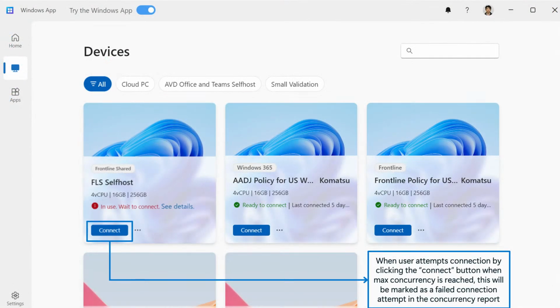I also want to call out how we're capturing the data for users that are prevented from connecting. If max concurrency is reached and a user attempts a connection from the end user portal or the Windows app, then we will log this as a failed attempt to connect in the concurrency report. As mentioned before, if a user opens a support ticket due to an inability to connect to a Cloud PC, a help desk representative can check the concurrency report to see if the user was blocked from connecting. This helps identify if the issue is due to reaching the max concurrency limit rather than actual connectivity problem.